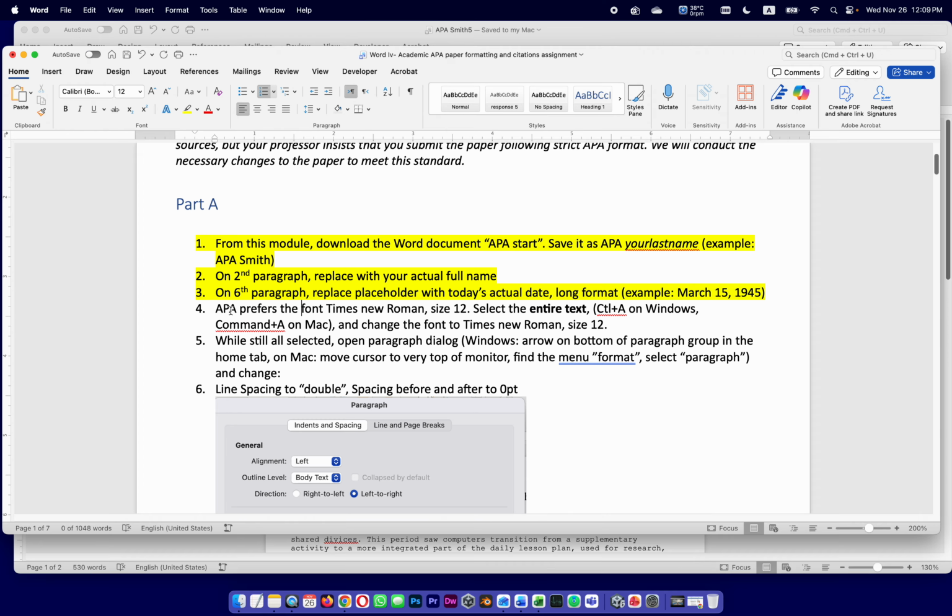Step number 4. APA prefers the font called Times New Roman, size 12. We're going to select the entire text, which is to select all. Hold the Control key plus A on Windows, or Command plus A on Mac, or just click, hold, and drag to select the whole thing, and change the font of everything to Times New Roman, size 12.